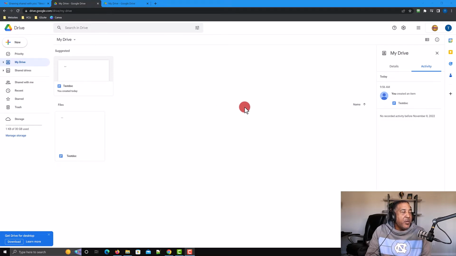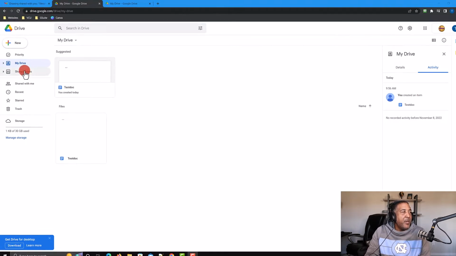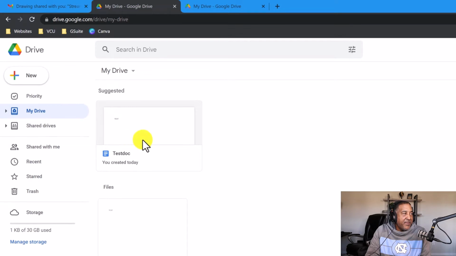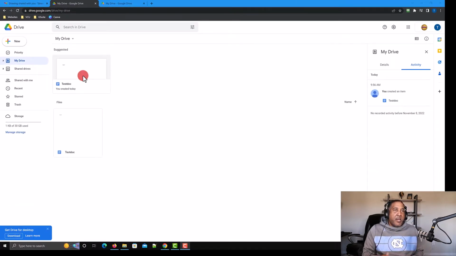Okay, so if you notice, when you get right into your Google Drive, My Drive is highlighted. That's your default location, and what that means is these are any files that you've created, you personally. I have one file in My Drive, called Test Doc, that I created today. The default view shows a suggested section here, and as you have more files, they'll span across here, then the actual files.